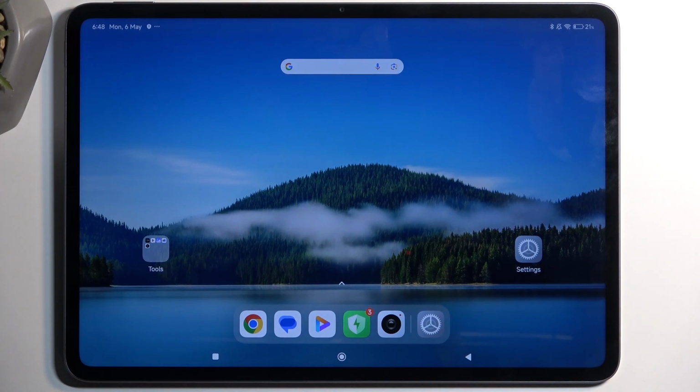Welcome. In front of me is a Xiaomi Pad 6s Pro, and today I'll show you how you can record screen on this device.